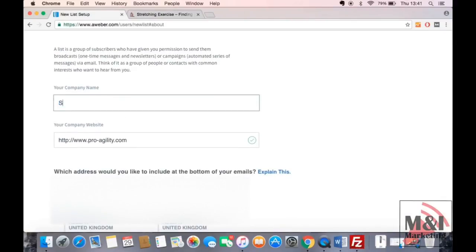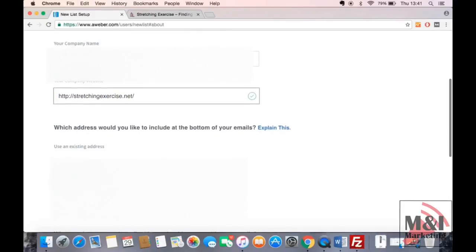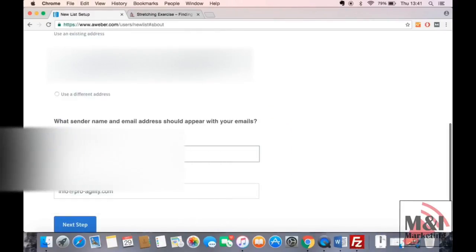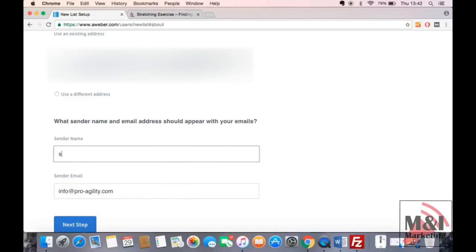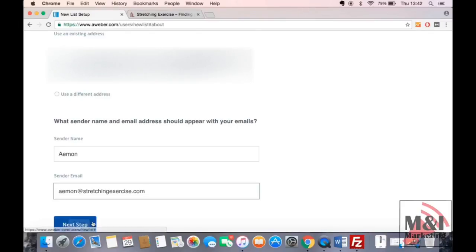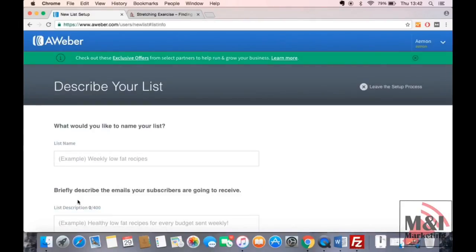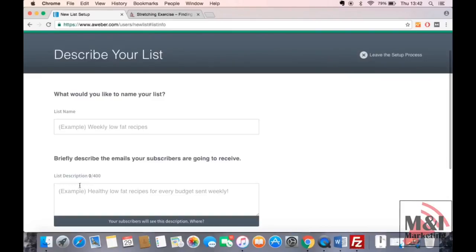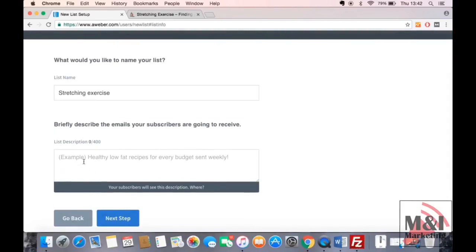So in your Aweber account, click on lists and then put your website details in there, and put your sender name and your website address and the email you're going to be using. All this information is going to show up on the emails that you send out using this list and the emails that return back to the customers once they've signed up for your newsletter or whatever it is you want to sign up for. So go ahead and put your information in there. Then click on next step.